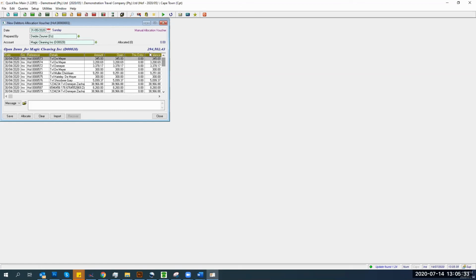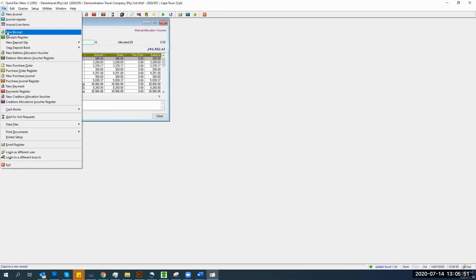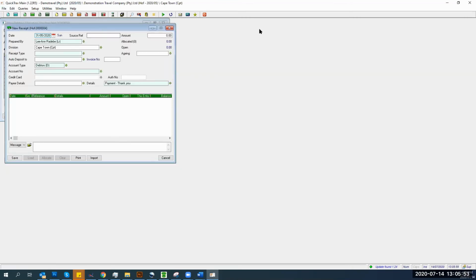Once you've done that, the system's going to give you a running balance, so the balance of the account as it is right now. It's going to tell you at this stage I've not allocated any invoices or any receipts at this point in time, and I have not done any receipts either. So guys, stick with me, okay? I'm going to quickly do a receipt.